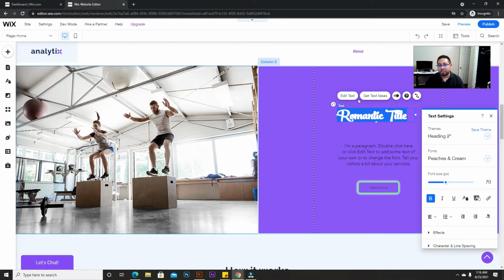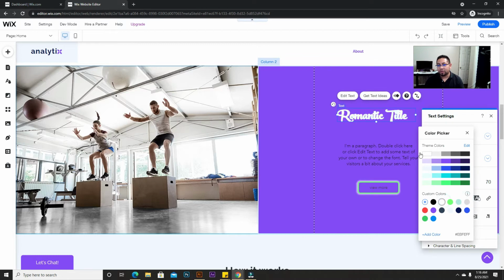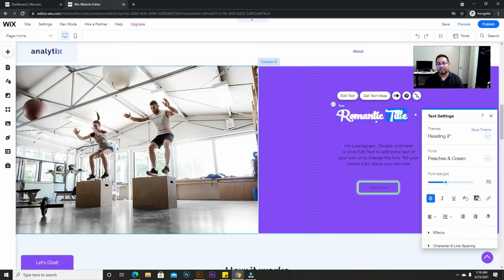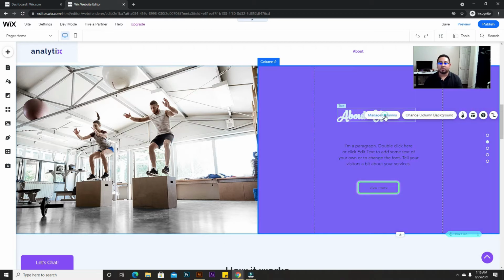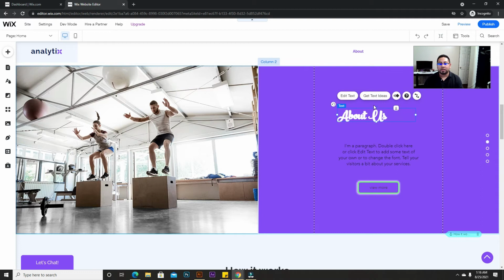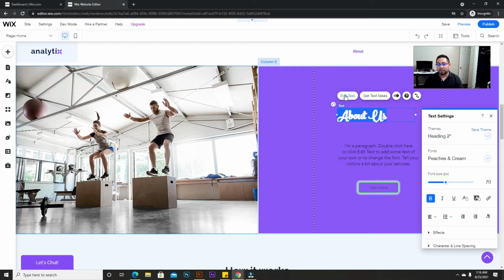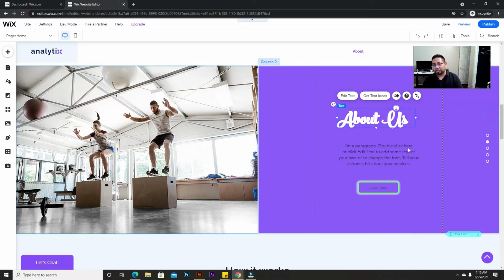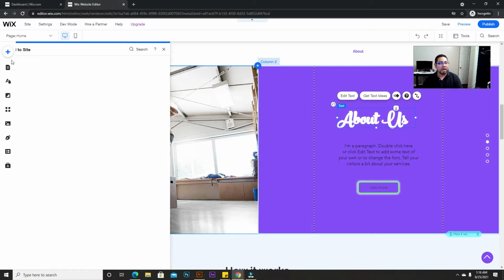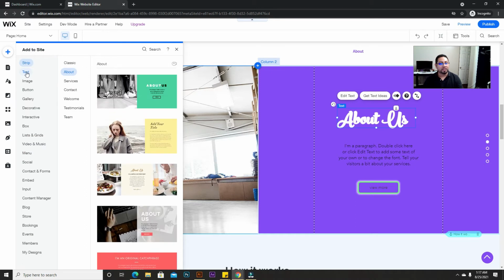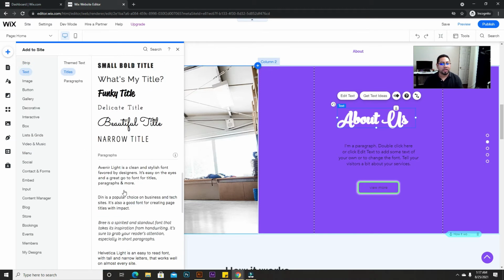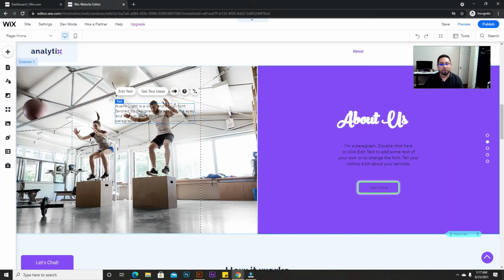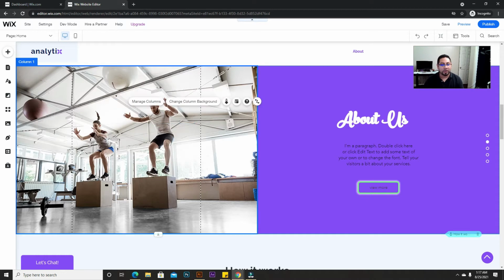I'm gonna change the color, and let's say I wanna make it white, and I wanna change it to say about us. Right, so now I added it here. If I want to make this bigger, I can click on text and make it 100 times bigger, and there it is. So that's how you add a text. It's very easy. Again, all you gotta do is find the one that you like, click on it or drag it and put it anywhere you want, and that's it. That's how you add a text.